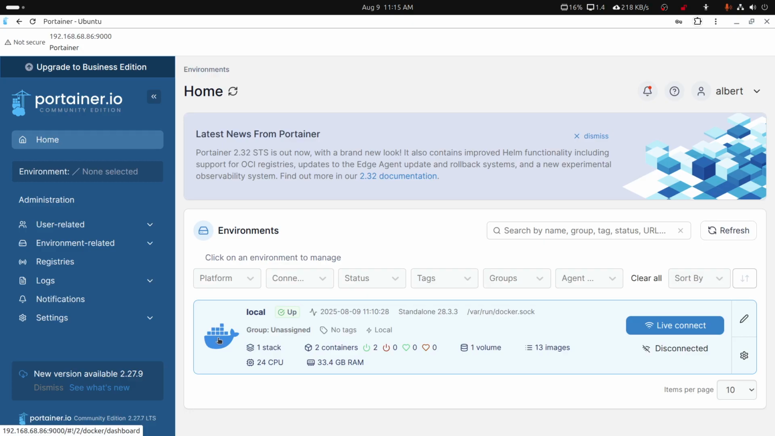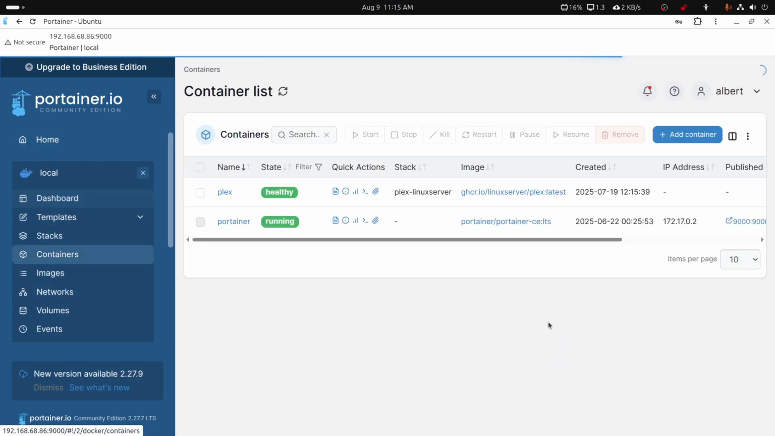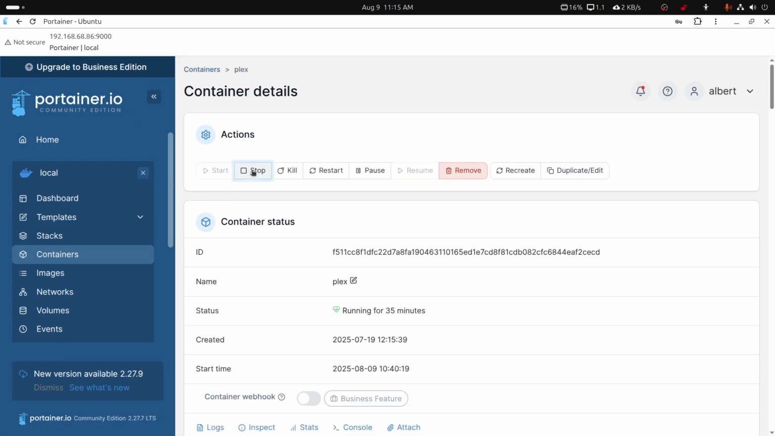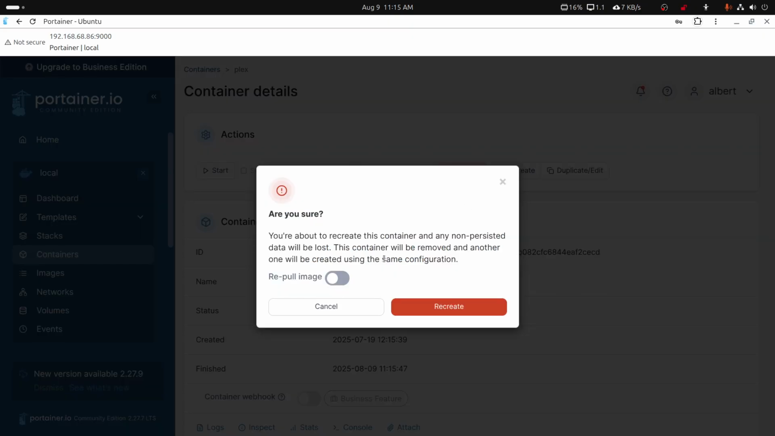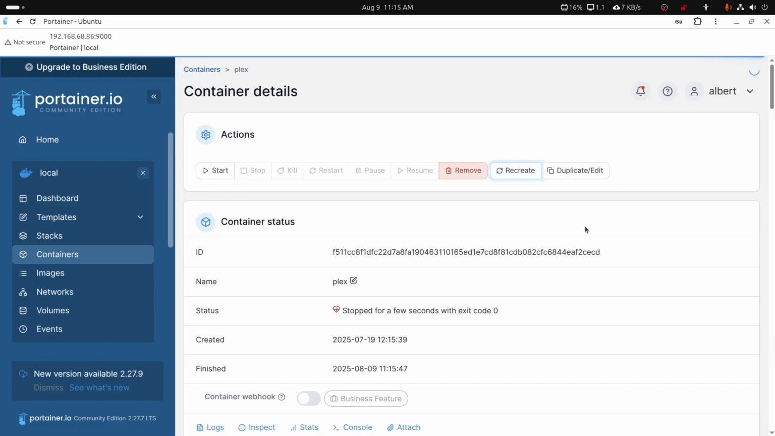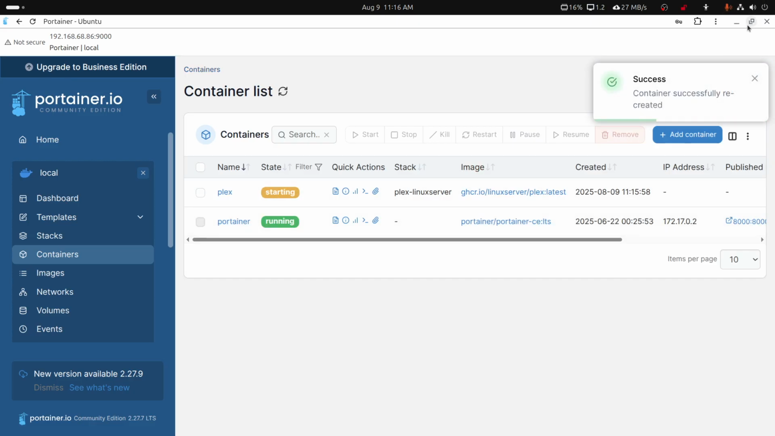All right, so again, it's the same thing, the whale icon, the container, and you can see the local IP address of this Ubuntu install right there. Click into Plex, stop the container. Now this desktop is powered by a 12th gen i9, and I have 32 gigs of RAM in this system. So this is probably the fastest instance of Portainer with all the ones I'll do. Container is open.